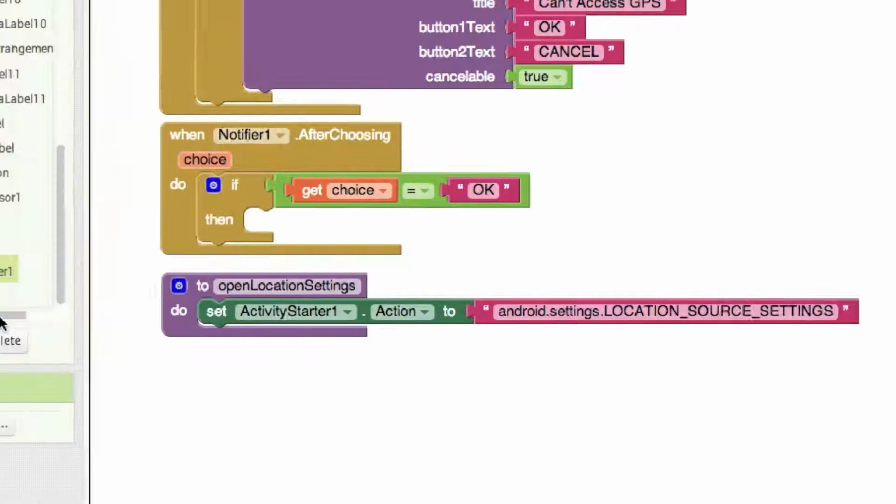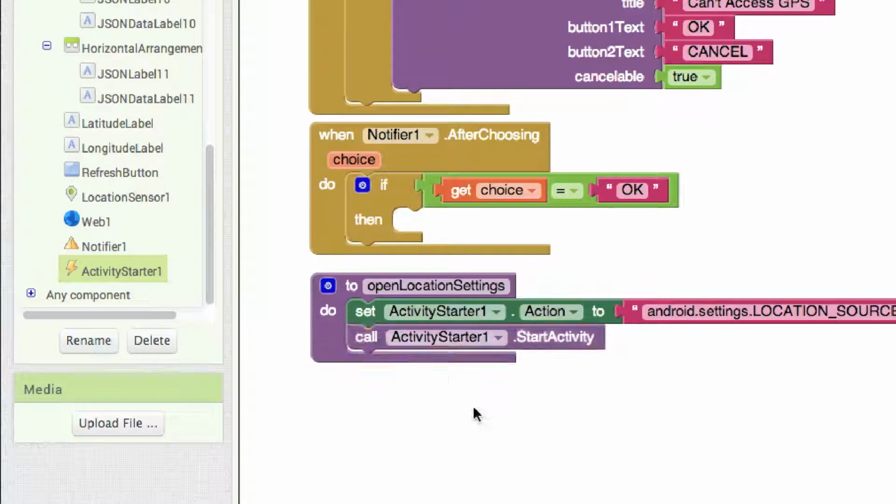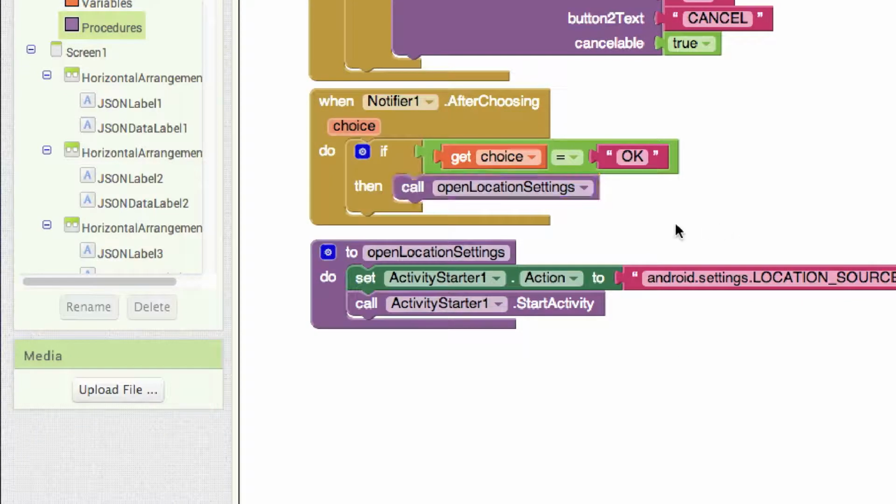And then of course, after you set the activity you want to start, you need to start it. So that's right here, call, start that activity, and then hopefully they turn on their GPS settings. And then the very, very final thing is to call for open location settings to actually open. And we're going to go into procedures and call and drop it in open location settings.